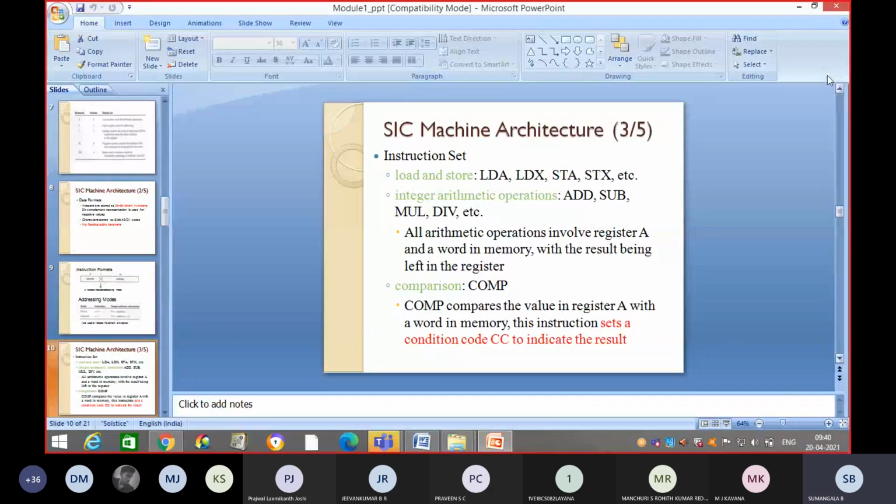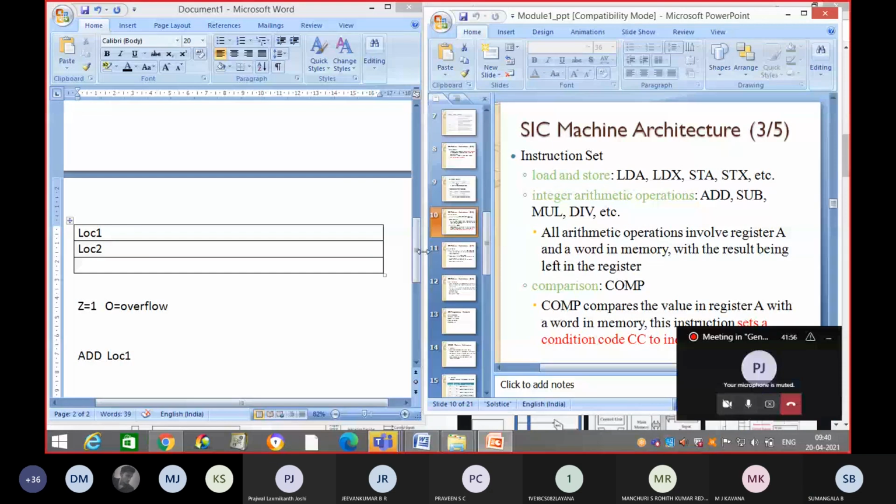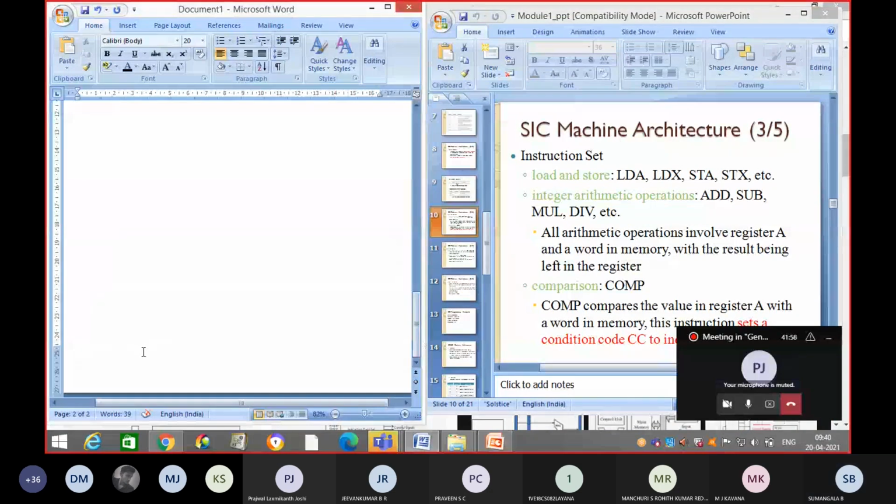Now we have this LDA. What do you mean by LDA here? What does LD stand for? Load. What will it do? Load into the accumulator. If I specify LDA, it loads into the accumulator. From where will it load? Which contents will be loaded onto the accumulator?